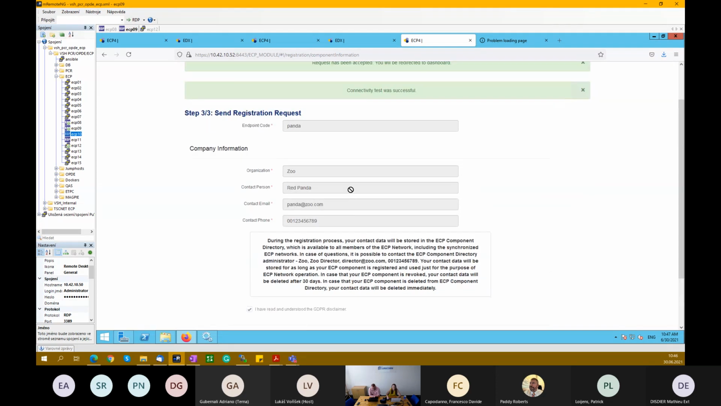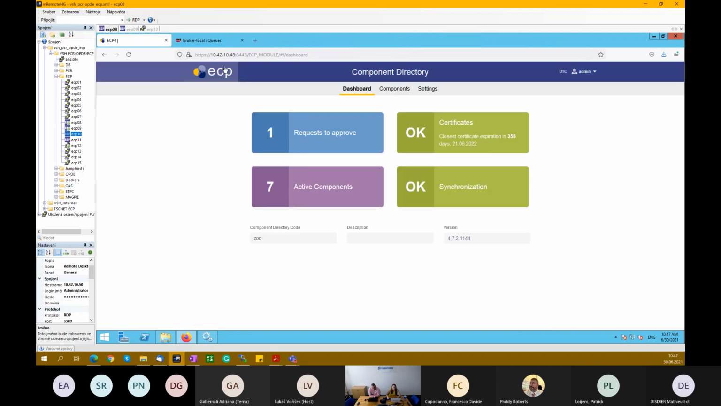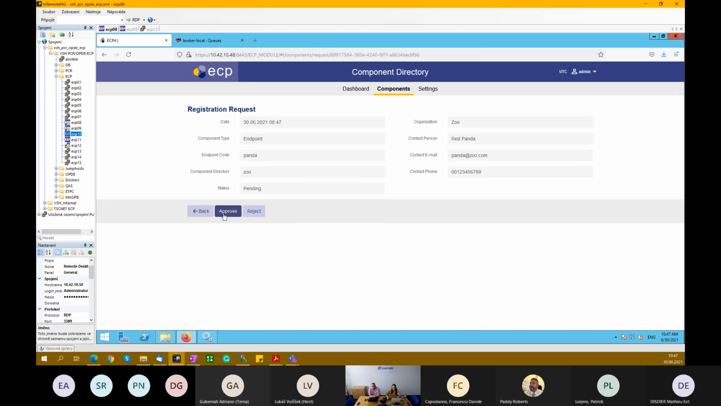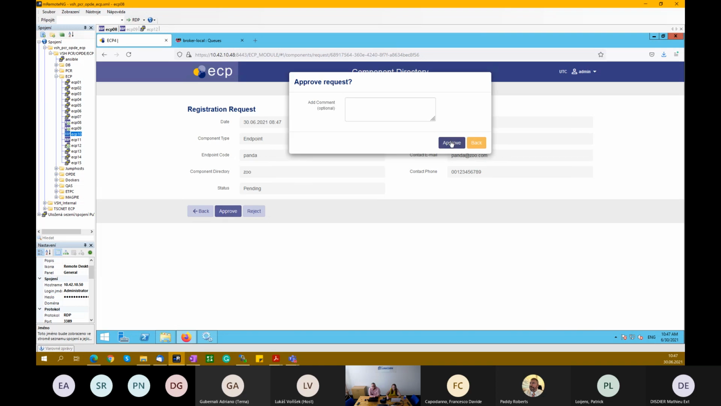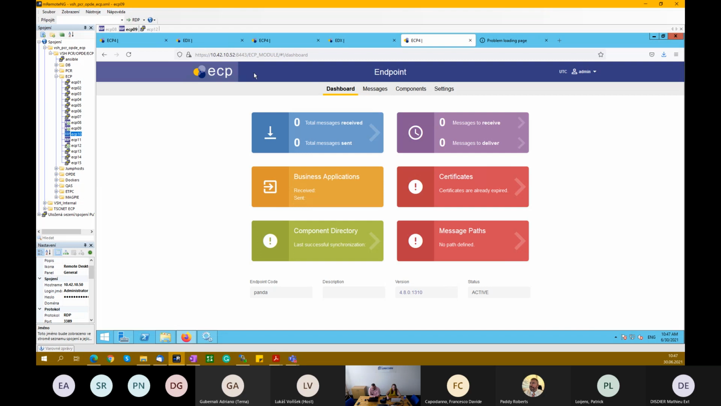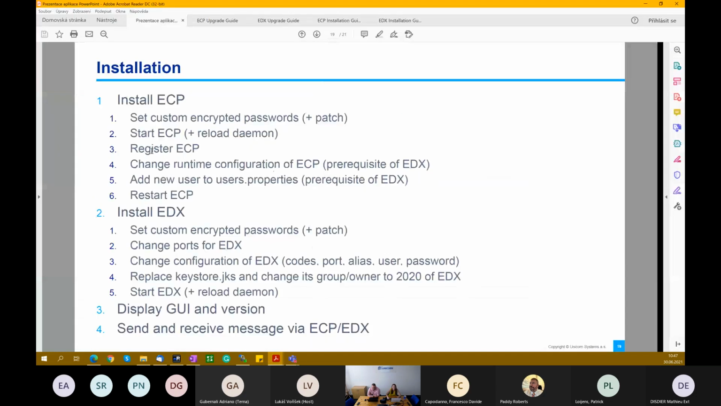The ECP endpoint will now reload its configuration for the first time, and we can move to approving of this endpoint on component directory, because in this case I am the administrator of component directory. So I will approve our request. And now the endpoint has to reload its configuration again after synchronization with component directory. So we will for a second go back to our presentation and wait for it.